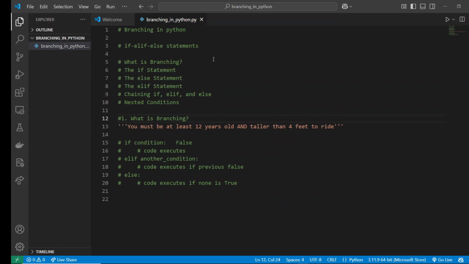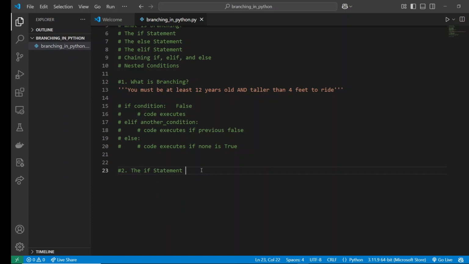Now, let's start with the if statement. In this case, it should help us make simple decisions, right?